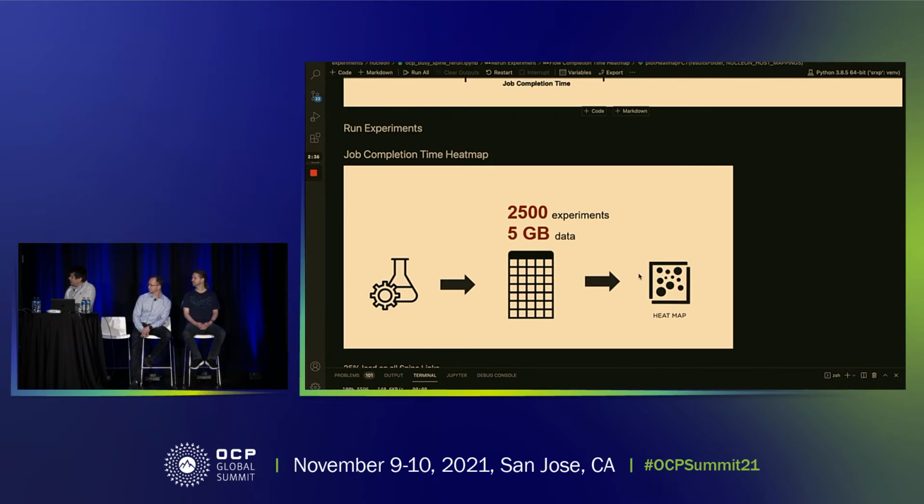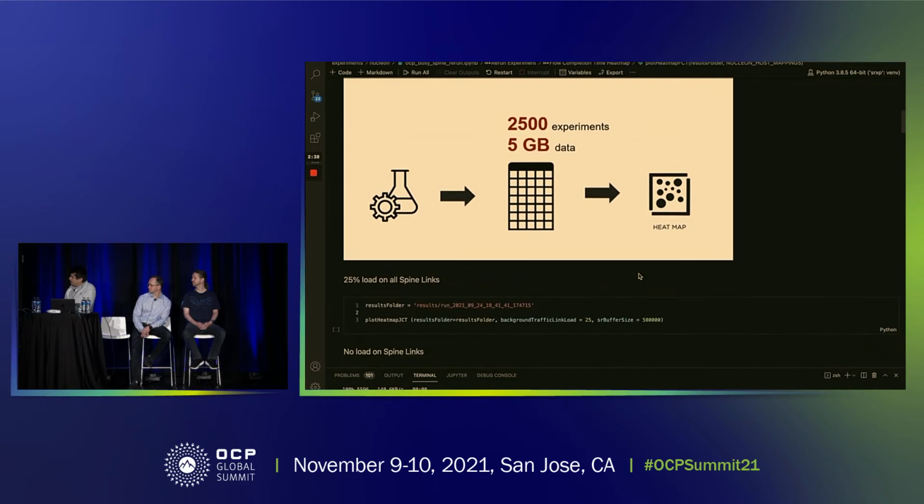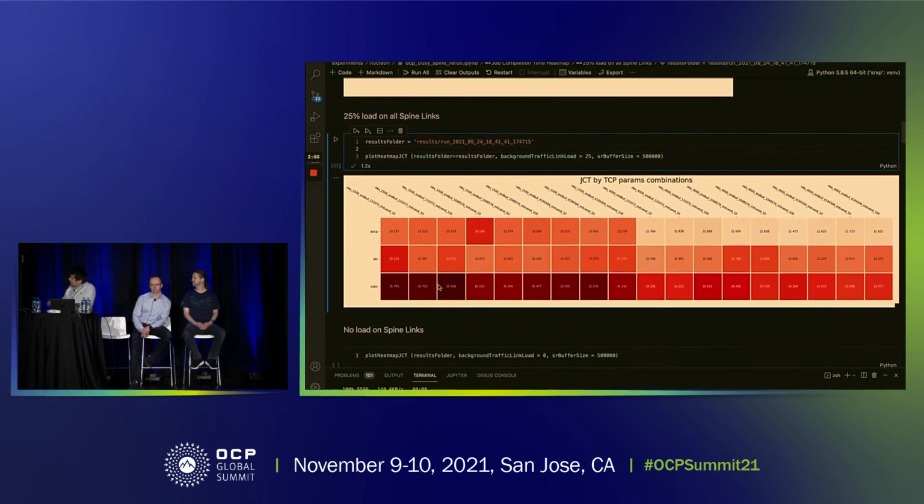So for the first result that we're going to look at, from the amount of data and the combinations, like I said, fabric load and MTU and congestion algorithm, we're going to pick when the spines were loaded 25% with some aggressor traffic. So all the data, we plotted here. I just chose the heat map. I thought it's a good way to visualize the job completion time.